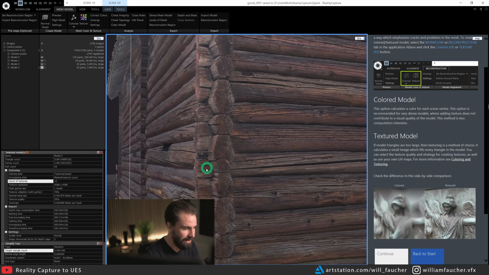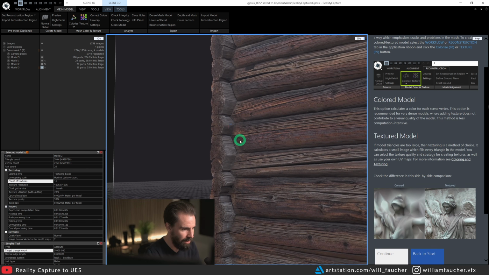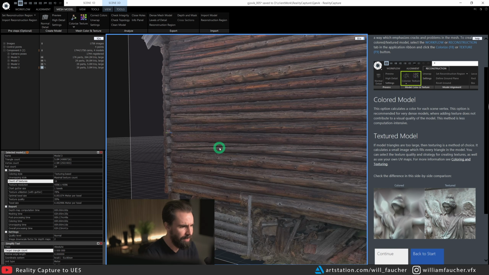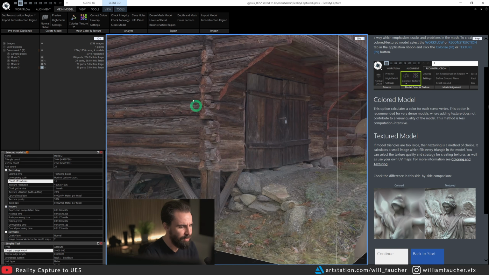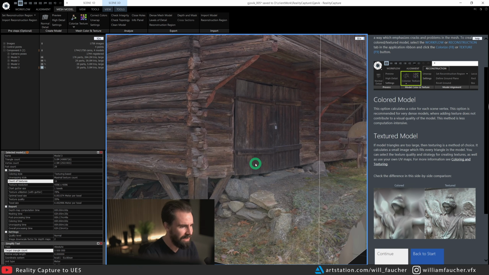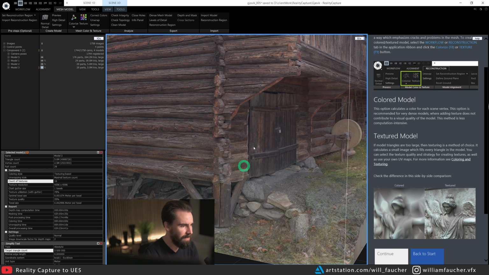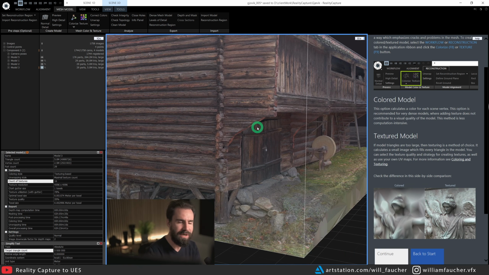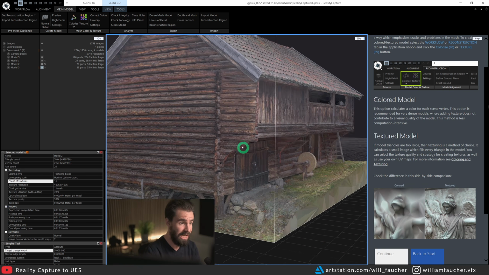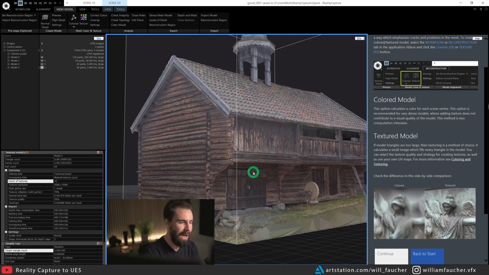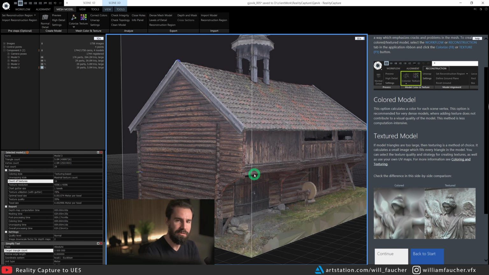Just the way that these logs, these worn out logs just turned out. It's just so sharp, so clean, super awesome. These rocks turned out spectacularly well. This is something that would be extraordinarily difficult to make from scratch by hand, so I'm very happy with the way that the model and the texturing turned out.